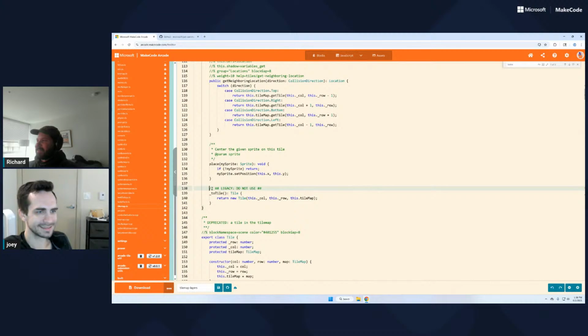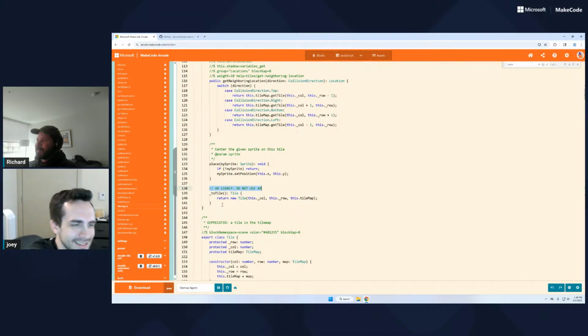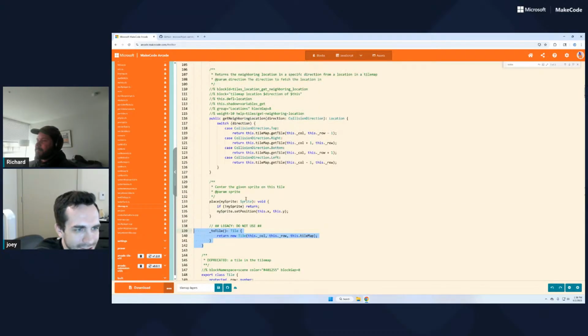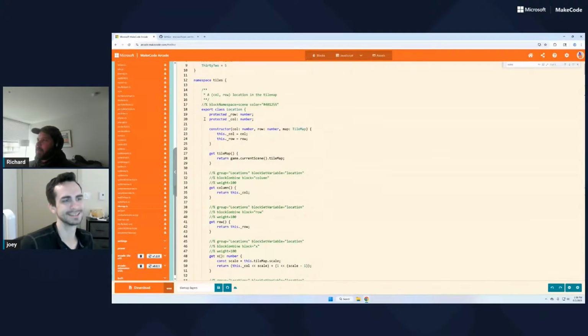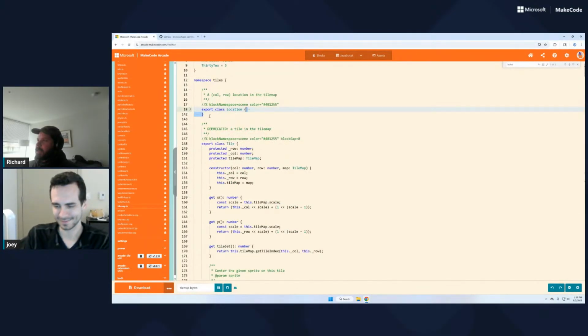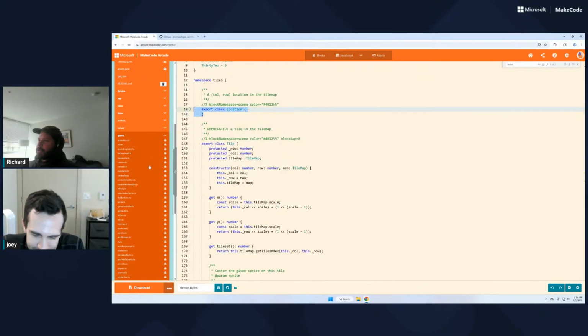And then we have this thing that says legacy, do not use. Oh, this is used by our legacy tilemaps extension. Yeah, that's the color-coded tile map compat. All right, I'm just going to copy this whole class and we're going to override it.